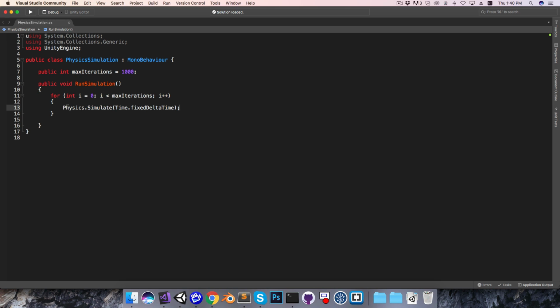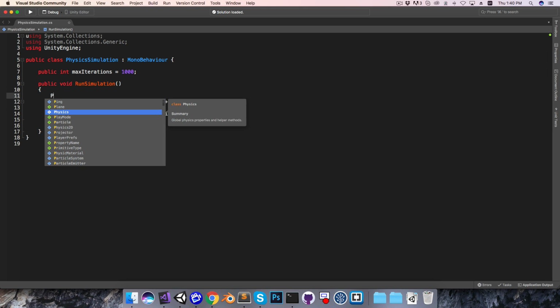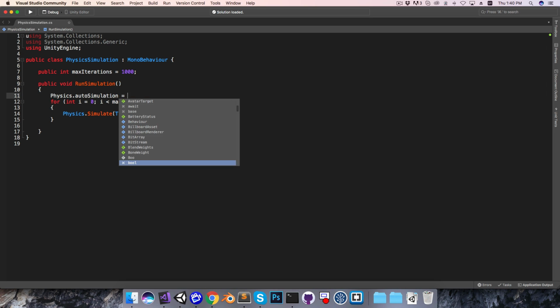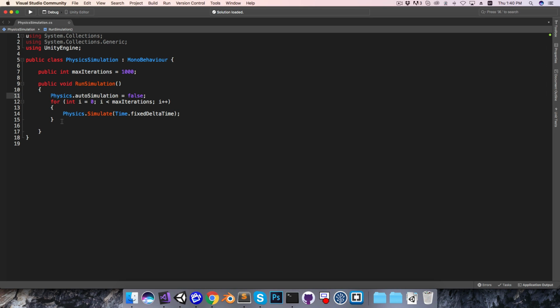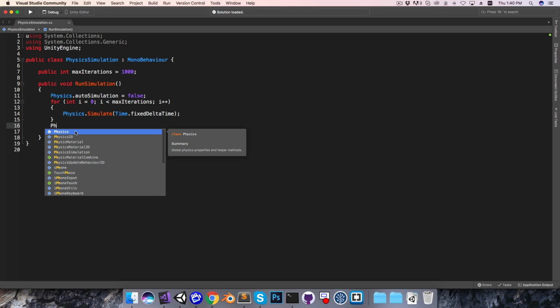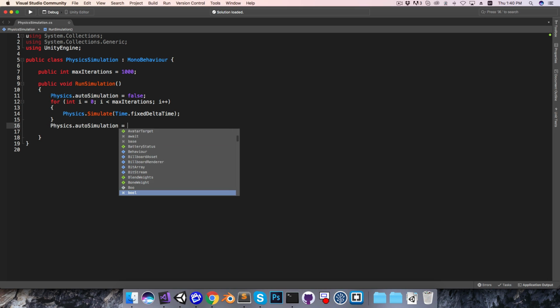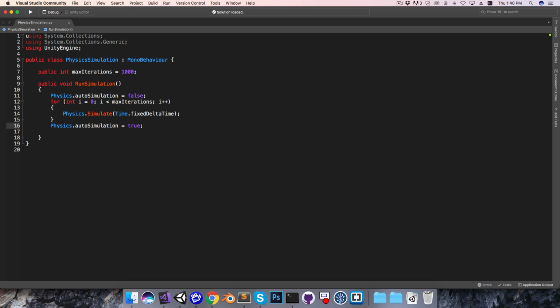Now, before we can take manual control of the physics, we have to turn off auto simulate. So we can say Physics.autoSimulation is equal to false. And we'll set that back to true once we're finished simulating with Physics.autoSimulation equals true. Now this should already work, we just need some way to call the runSimulation method from inside the editor.